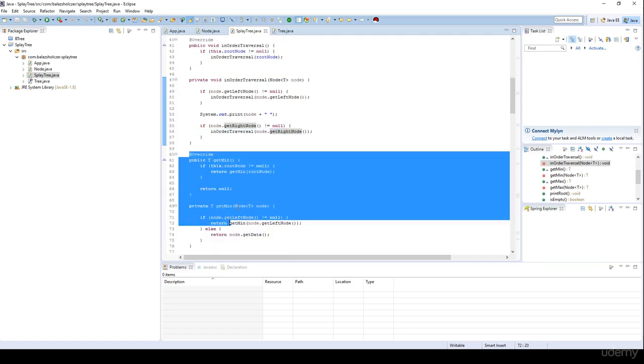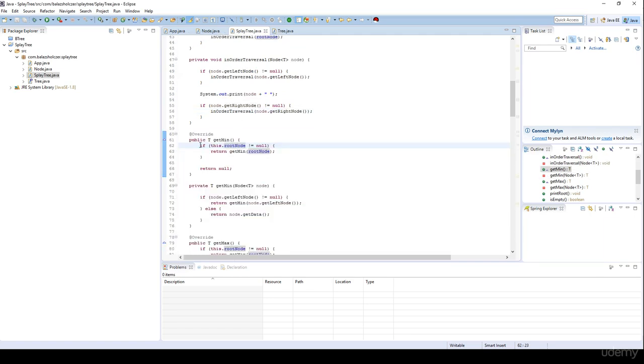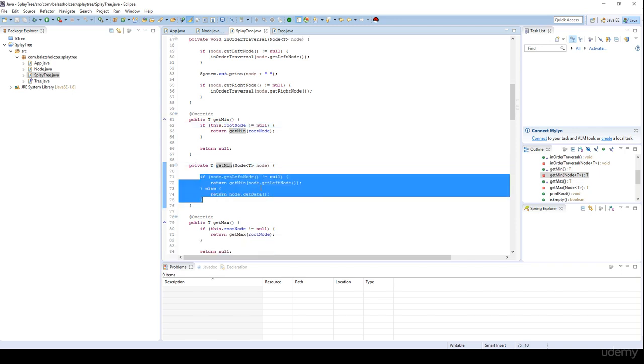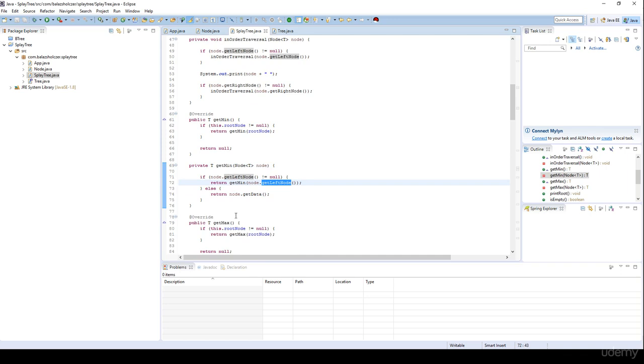The getMin and the getMax are going to return the minimum item and the maximum item. If the root is not equal to null, we have to call this function. Why? Because if the root node is null, it means that our tree is empty. This getMin is going to go as far to the left as possible because the smallest item is the leftmost item. So if the left node is not null, then we are going to call this method recursively on the left node. And anyways, if the left node is null, it means that this node is the leftmost node, so we just have to return the data.